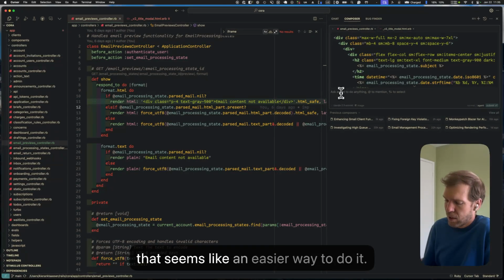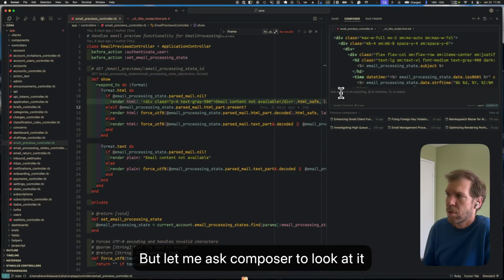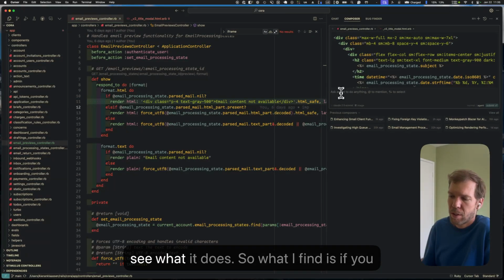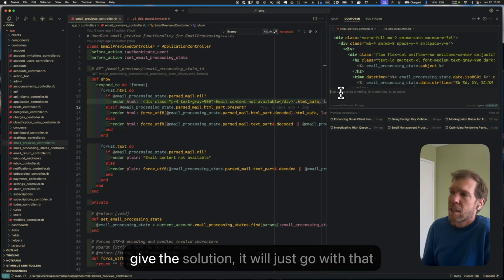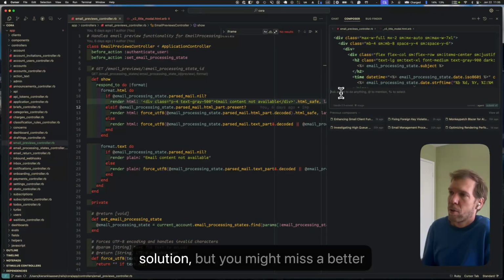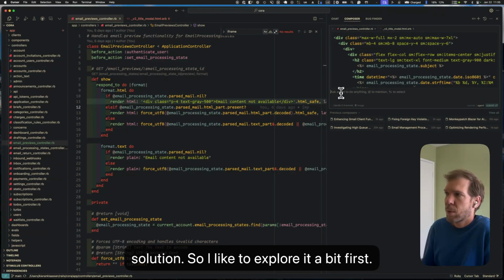That seems like an easier way to do it, but let me ask Composer to look at it and propose some options as well and see what it does. What I find is if you give the solution, it will just go with that solution, but you might miss a better solution. So I like to explore a little bit first.